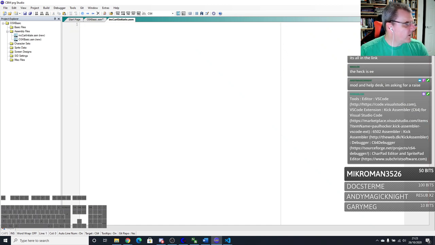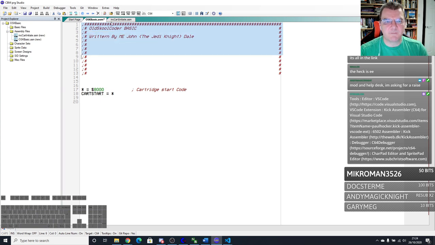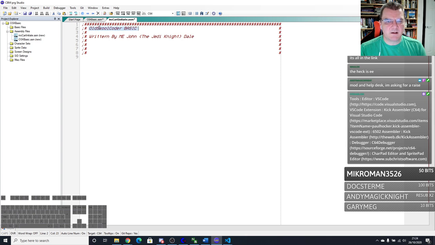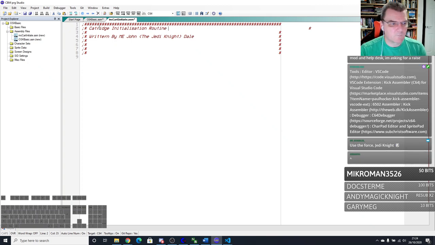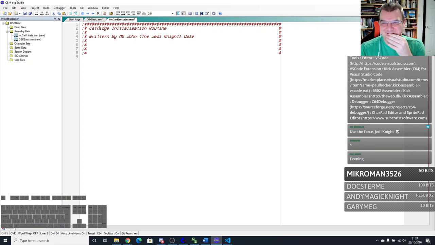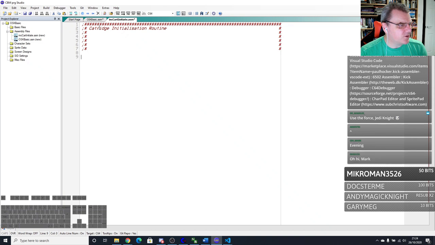Right. Now, this is where we're going to put all the initialization logic for the cartridge. So let's grab some of that. Right, so this is what I'm going to put in here: cartridge initialization routine. Right, so we need to get some jump vectors. Hey, Mark, how you doing? So we need to identify the jump vectors we need to take over. So let's get them in there.